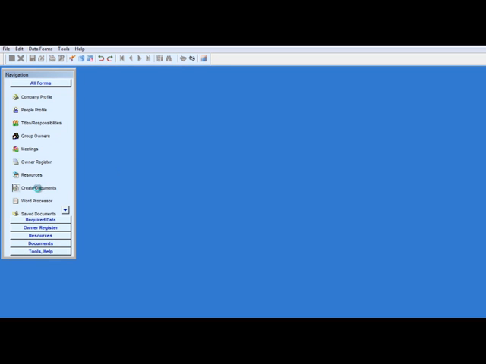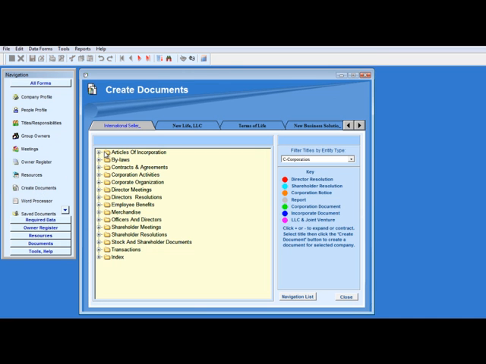Open the Create Documents form by clicking the Create Documents button on the navigation toolbar. The form appears with a list of document categories in a tree diagram. This list of documents is dynamic in that it changes depending on the entity type selected for the company on the company profile. Here we have International Sellers selected, which is a C corporation.